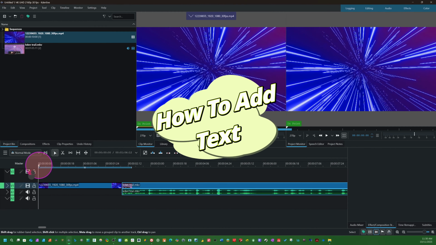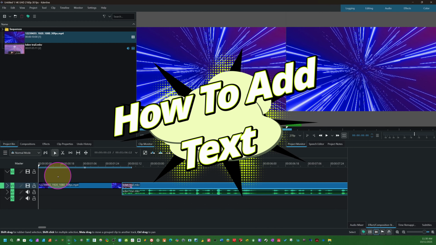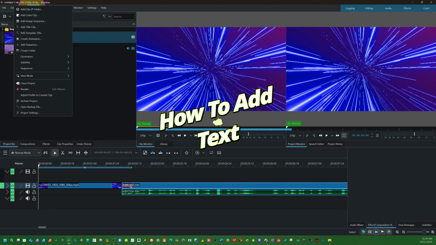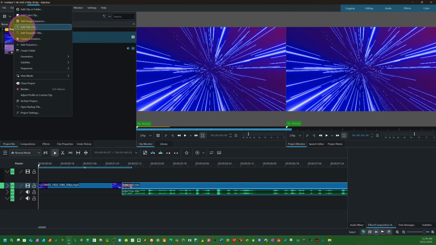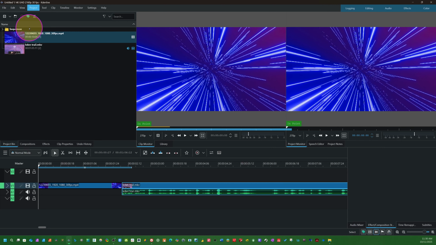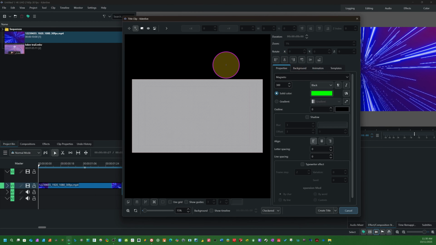Let's see how to add text inside Kdenlive. For adding text, come here to project. In project, you see add title clip. You can add title clip here. Just click here, title clip. Now we have here title clip. Now we can add any text. For example, I want to add here Kdenlive tutorial.